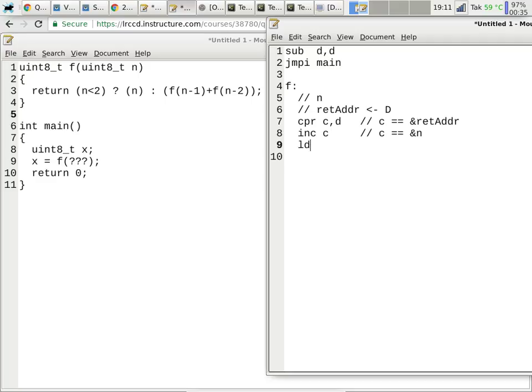So I need a dereference. Both LD and ST can dereference, but their purpose is different. LD is for reading dereferenced, and a store is for writing dereferenced. So in this case, LD is more appropriate. I don't really need to get back to the address of n anymore, so I'm going to store that back into C. So C is now just n, and now I can do some comparison.